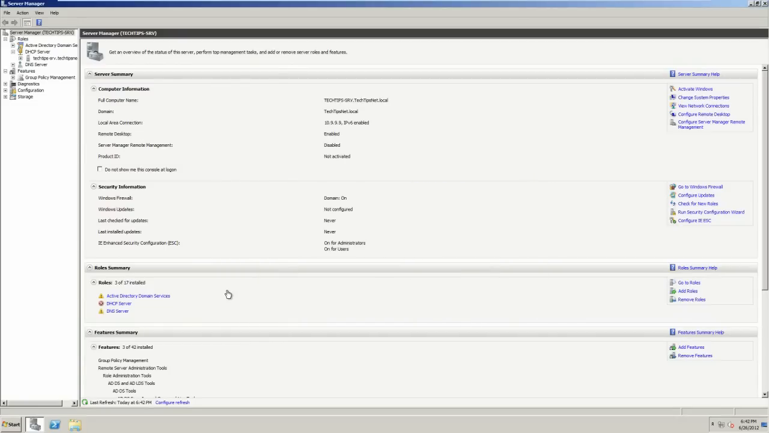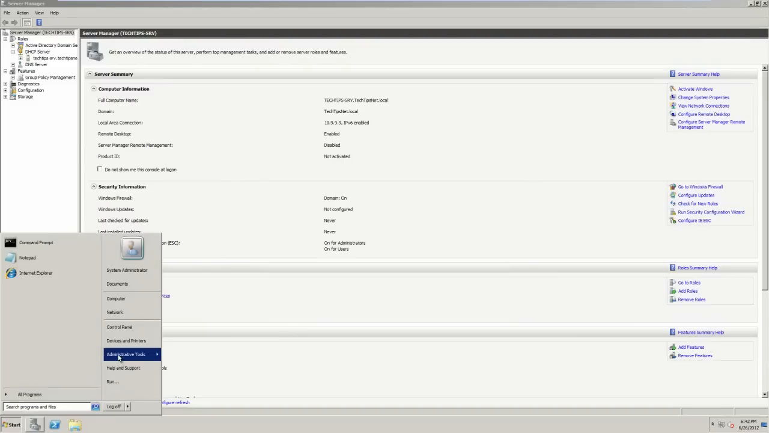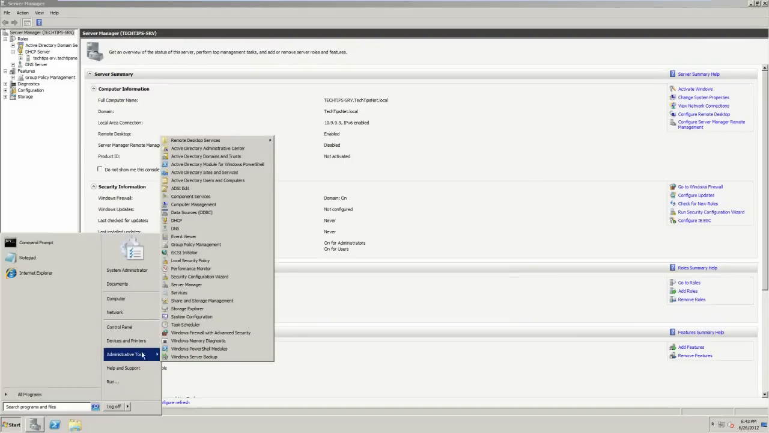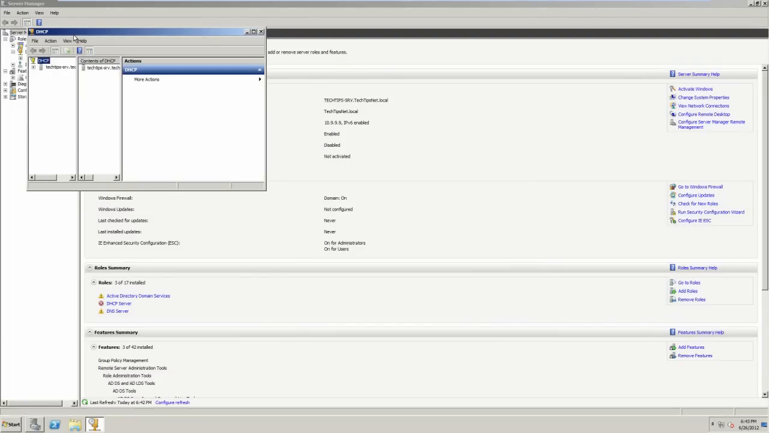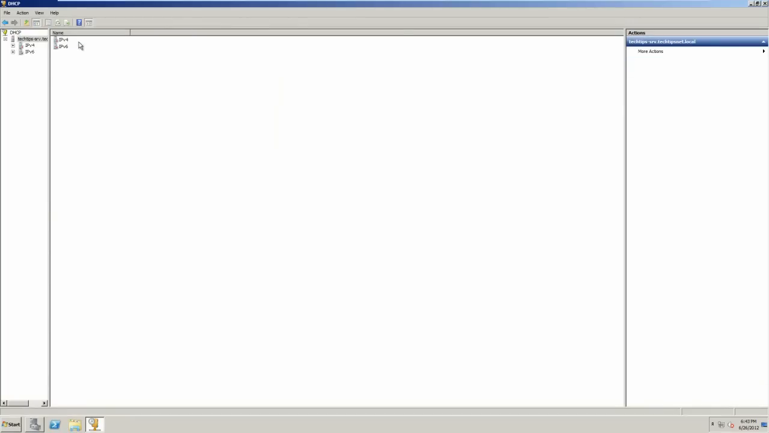Click close, and we can find out from the administrative tools that DHCP is now installed. We can click on that, and TechTips server, you can see that it's red, although you will need to right click and authorize the server.